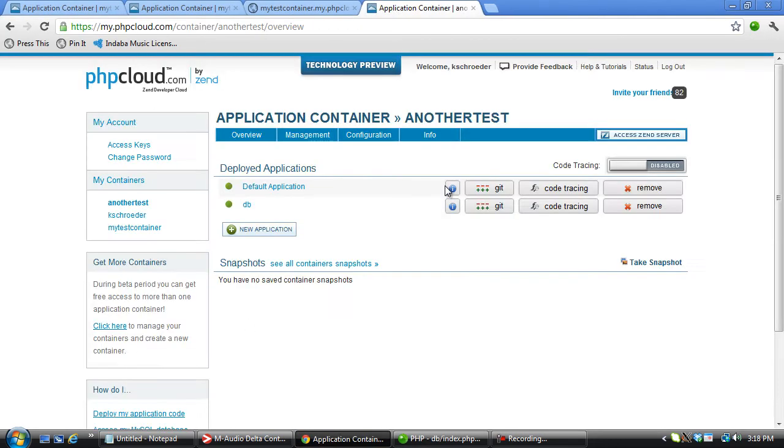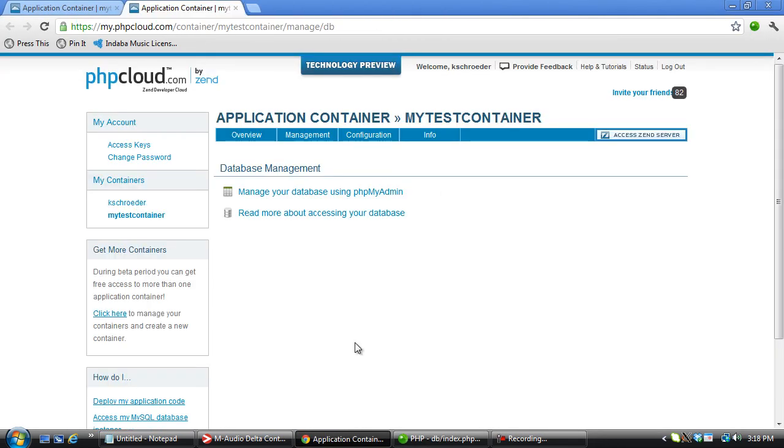That gives you a basic rundown on how you can use container sharing with various people on your team.